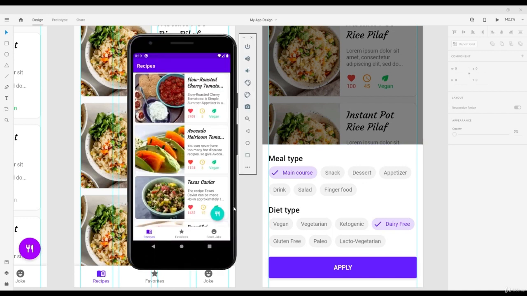So basically, whenever we click on this floating action button, this bottom sheet will appear from the bottom. And from there we will be able to select one meal type and one diet type, and when we press apply, then we're going to get back to this recipes screen, and from there our application will automatically fetch a new data from our API. So that's how it's gonna work, and in the next video we're going to start designing this bottom sheet.